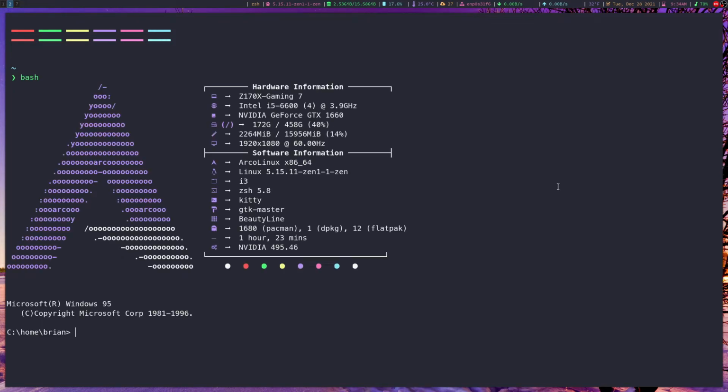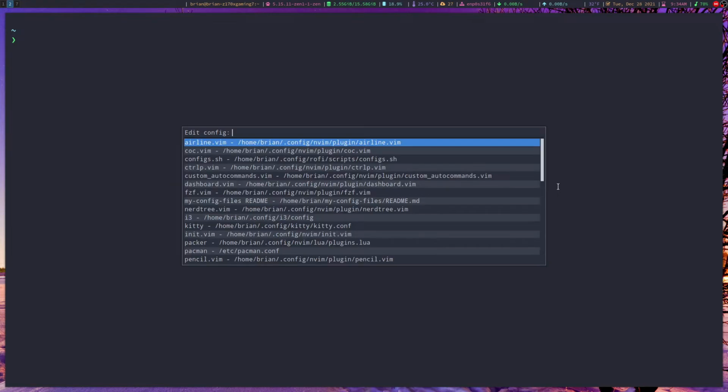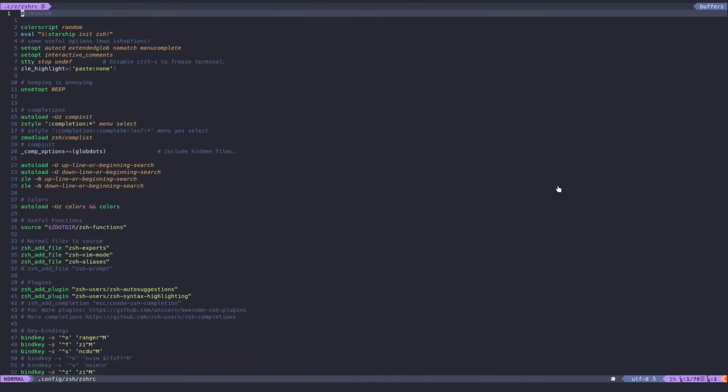The shell is the way you actually interact with the terminal. With most distributions of Linux, they come with bash by default, and it doesn't normally look like this, but it's the default prompt or shell that's used. I, however, prefer one called ZSH. For me personally, it has a lot of cool features built into it, and let me actually go in here and show you the ZSH configuration file that I use.